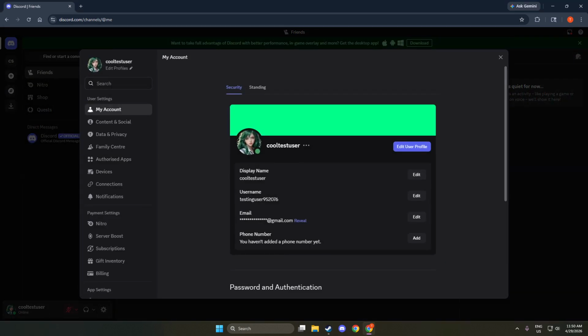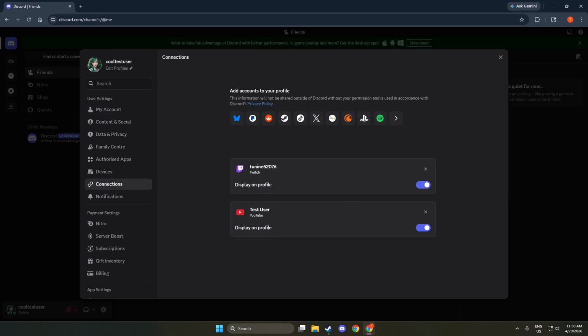This opens a new panel with a list of categories on the left. Scroll until you see Connections, then click it. The Connections page is where Discord lets you link other services, and you'll see a grid of familiar logos. Find the Steam icon and select it.